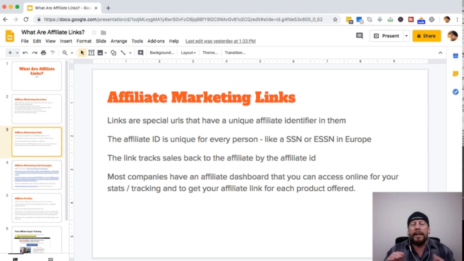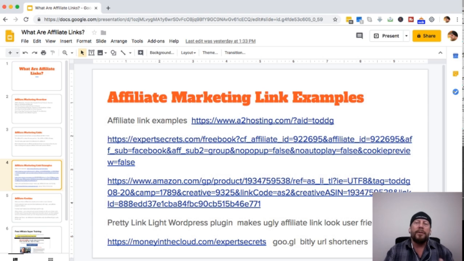Now, here are some examples of affiliate links, and as you're going to see, they can look pretty ugly, okay? So what we want to do is make sure that there's some strategies here to shorten those URLs and to make them prettier, okay? So first example is one affiliate product that I offer. It's web hosting through A2 Hosting, and as you can see, that link's not too bad. It's a2hosting.com/AID equals Todd G. That one's not too bad, but that's the exception. Most affiliate links are like the ones below that.